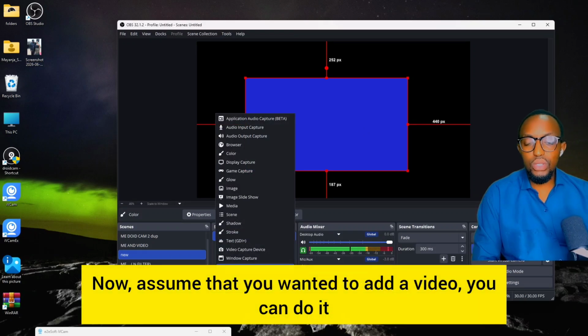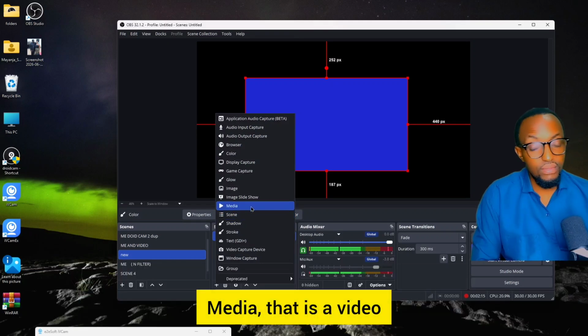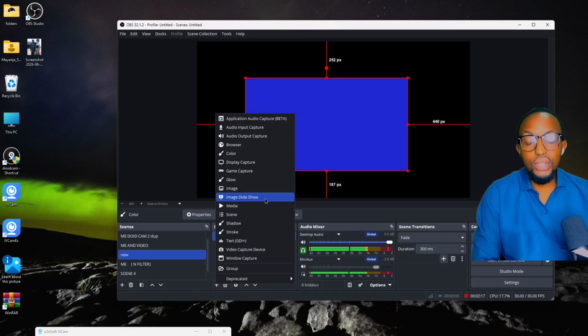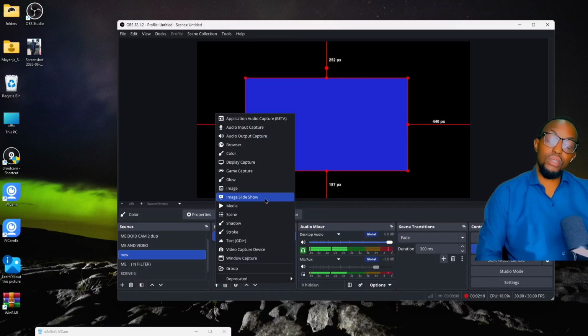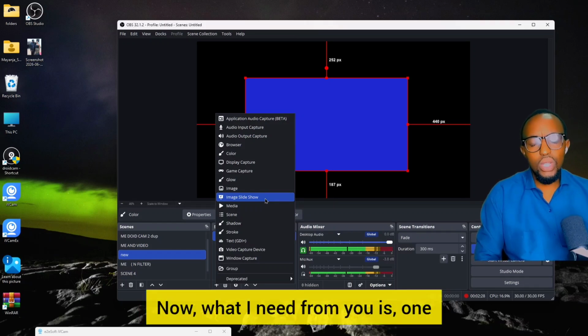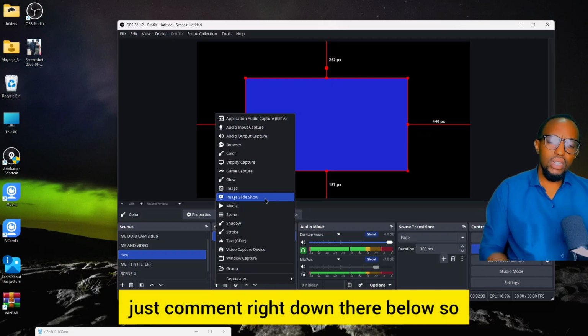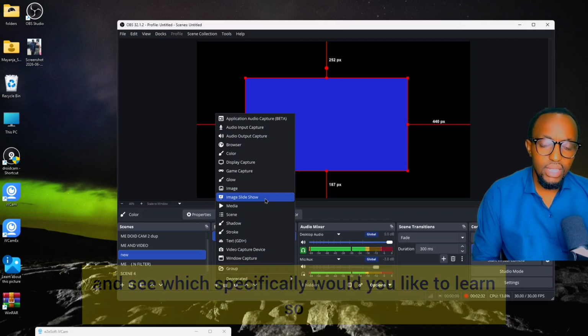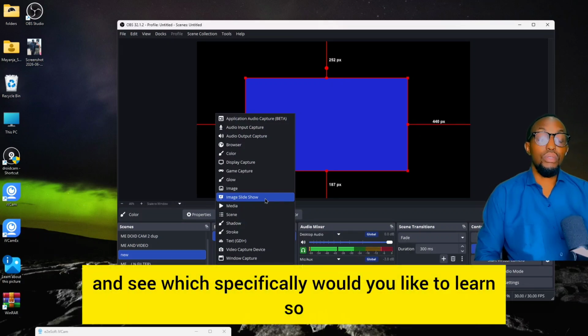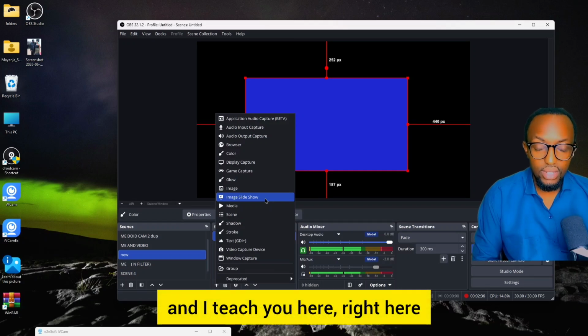Now assume that you wanted to add a video, you can do it. Media, that is a video. Image slideshow, assume that you want to add more than 10 images. You can put them there and they keep scrolling while you are talking or commenting about them. Now what I need from you is one thing. Just comment right down below so that I may come and see which specifically you would like to learn, so that I will bring it and teach you right here.